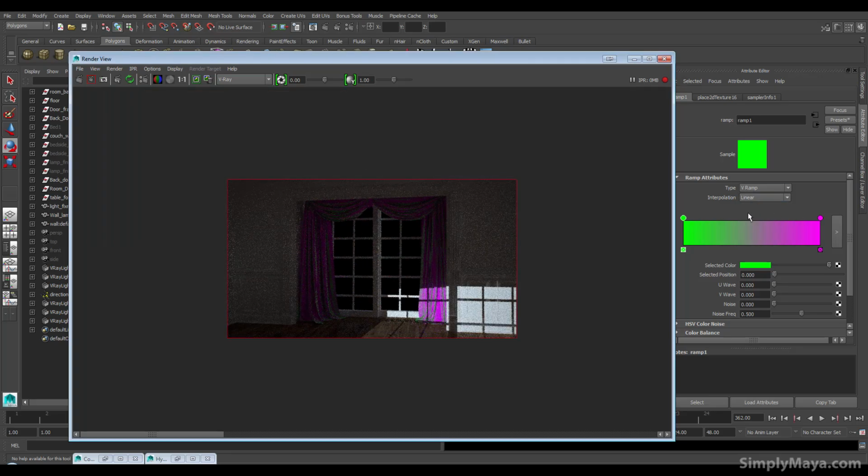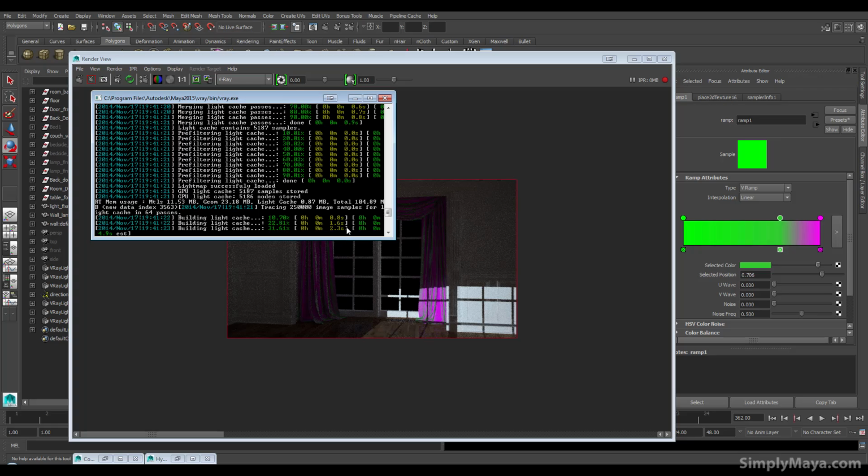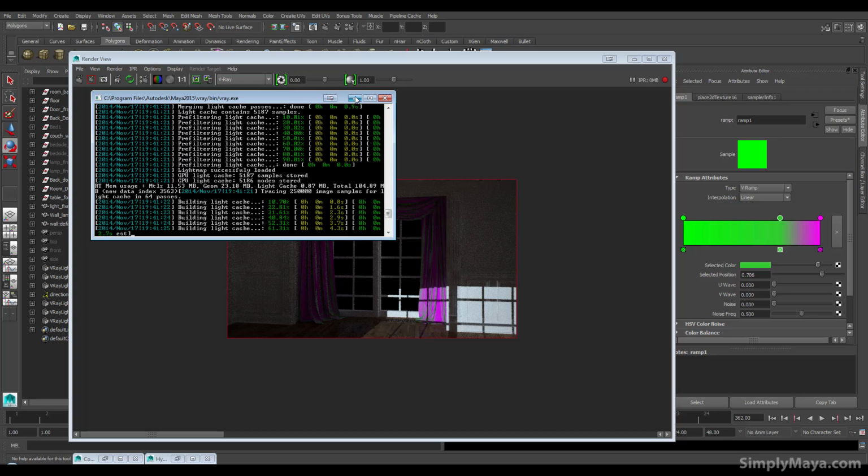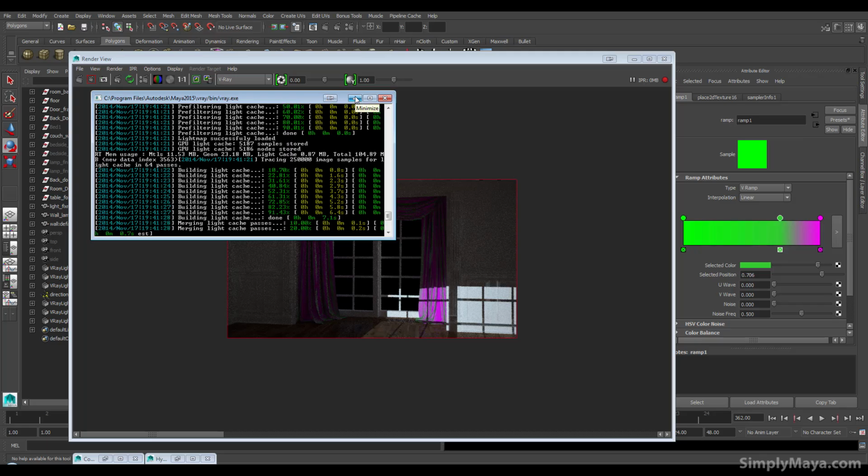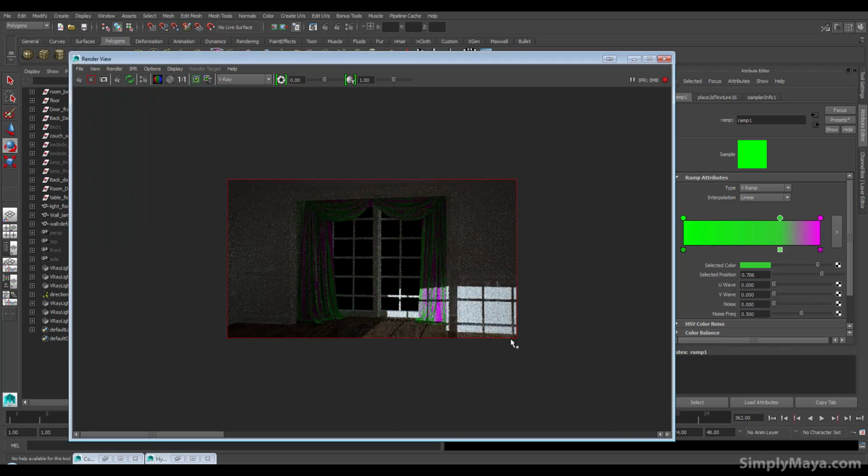Okay, so now I can come in and tweak this ramp. So for instance, I can put another green here and move this one up. And come on, and we're back to building the light cache. If you have better graphics cards than me, which hopefully most of you will, especially if you're going to be doing a lot of VRay RT, this is not my normal machine I'm working on, so this will be much faster for you. And I can just play around now with these ratios between the colors.